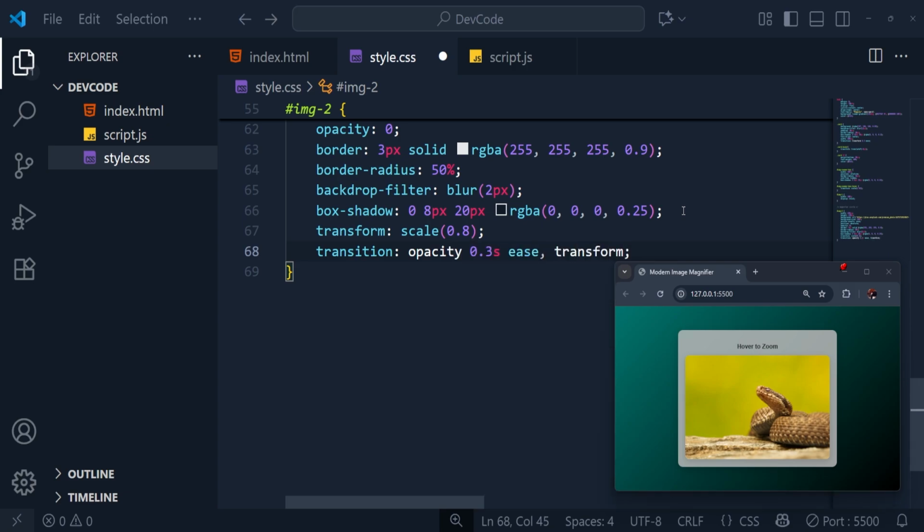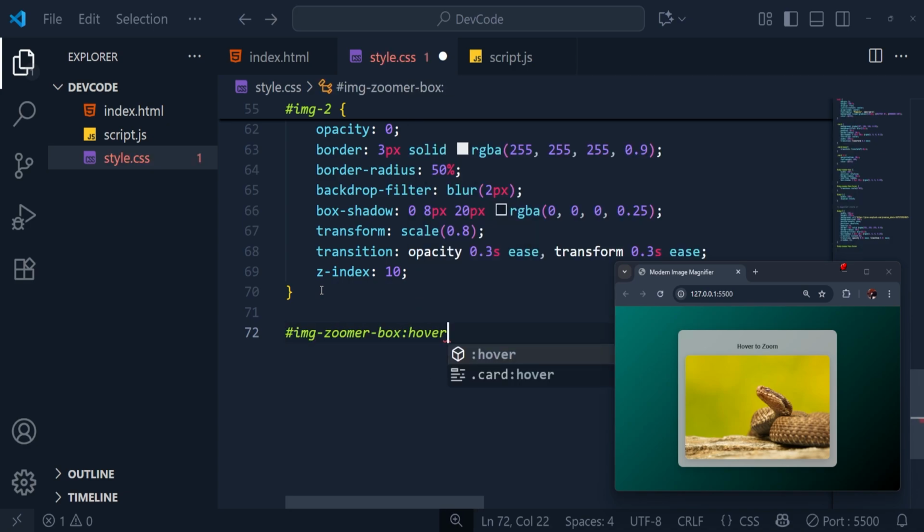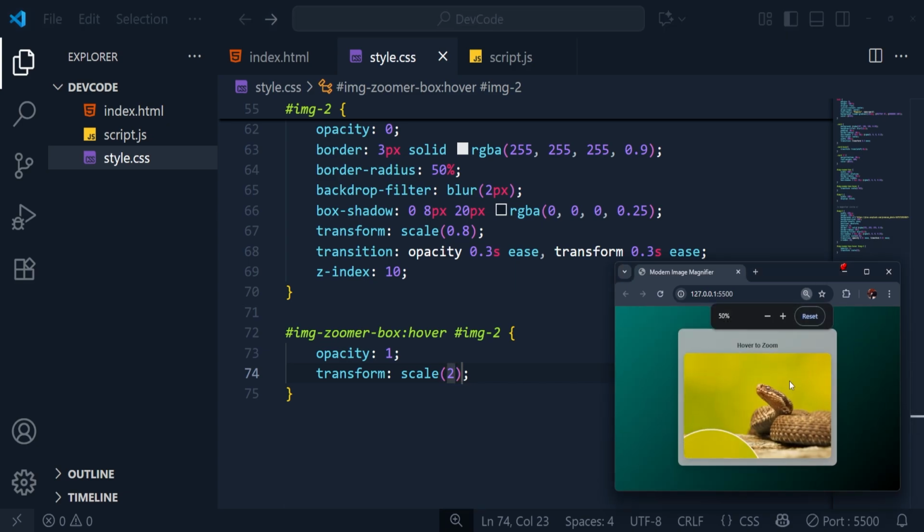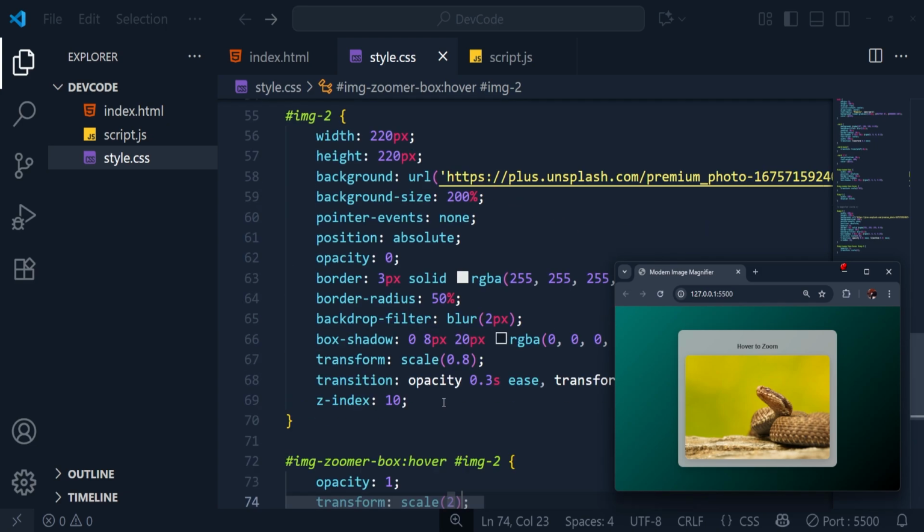By default, the magnifier is hidden with opacity set to 0 and it is slightly scaled down. So when we hover over the image, I change the opacity to 1 and scale it up with a smooth transition. This makes the magnifier appear smoothly instead of popping suddenly.